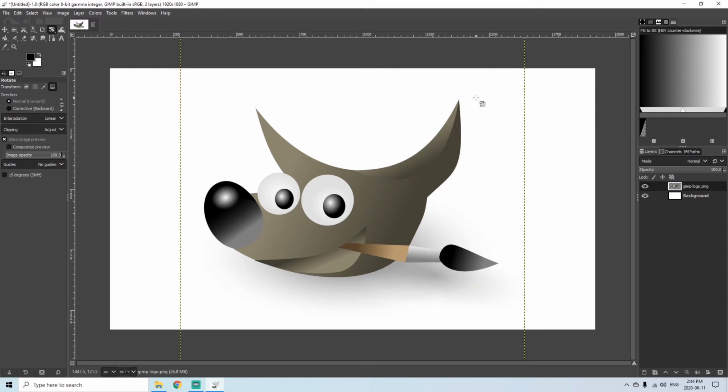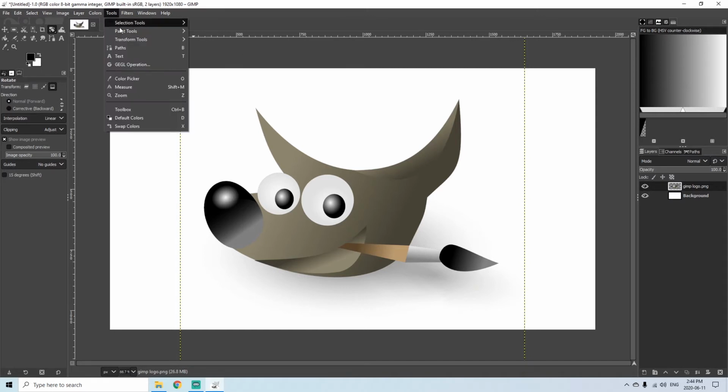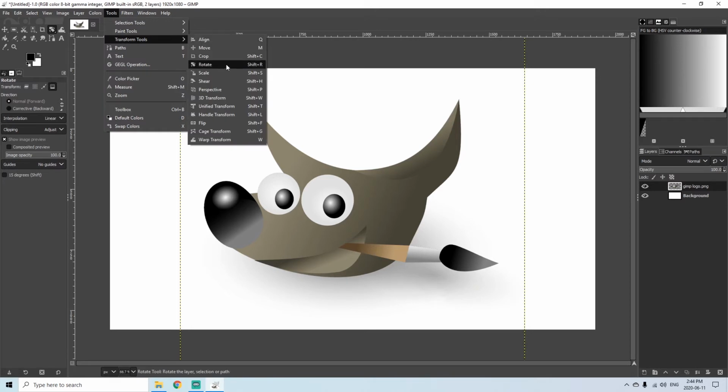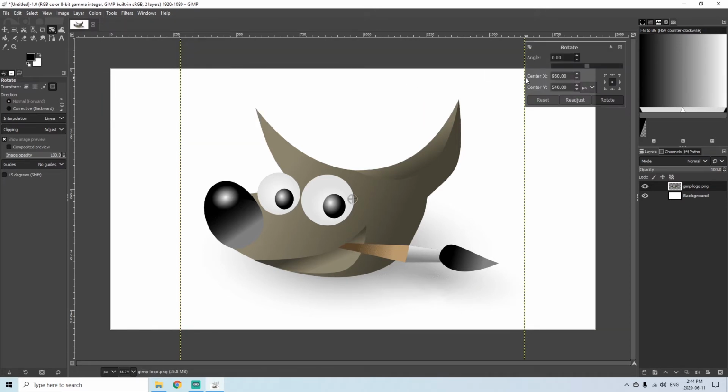Rotating it is pretty easy. You basically just go to Tools, Transform Tools, and then Rotate. Now once this tool is open, the most important thing you want to look for is over here. Now as you can see, this basically is on the image button.